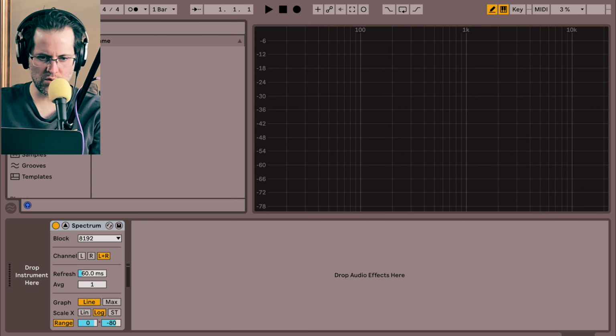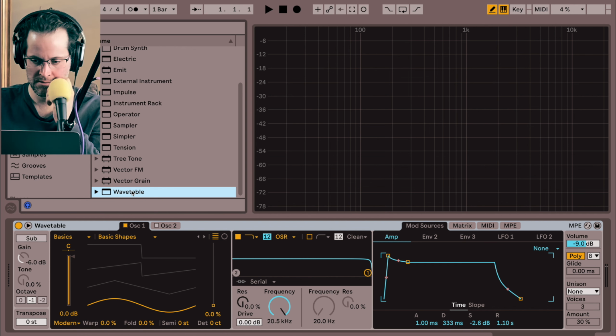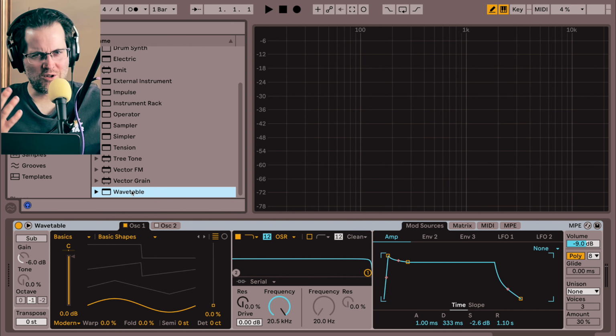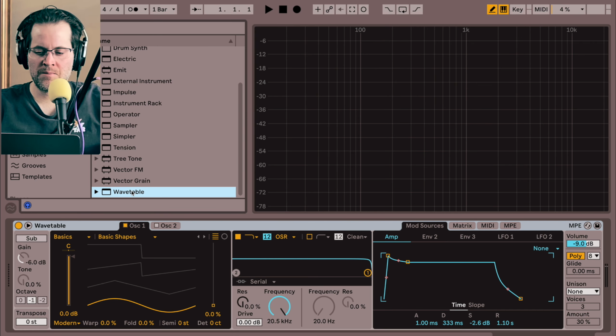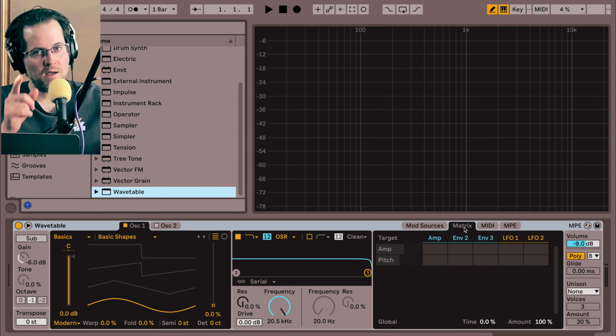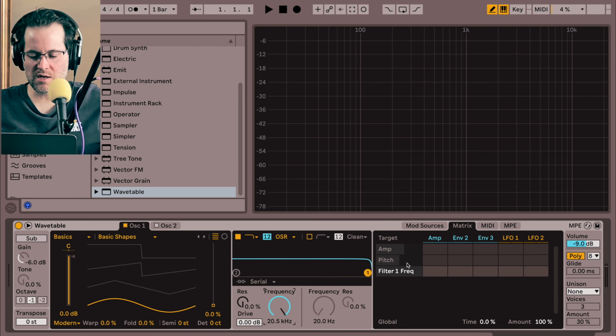Wonderful. Let's go back to wavetable. So let's try to work all of this into going back to wavetable. Why wavetable? Because if you go to the matrix, by the way, have you guys escaped the matrix yet? If you're in the matrix and you're not seeing something like filter one frequency, just click it.